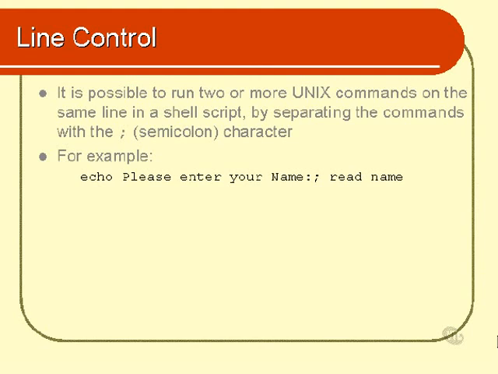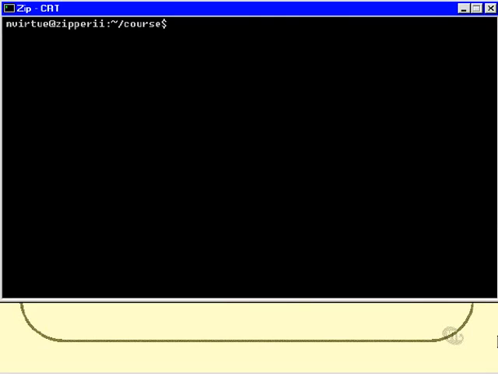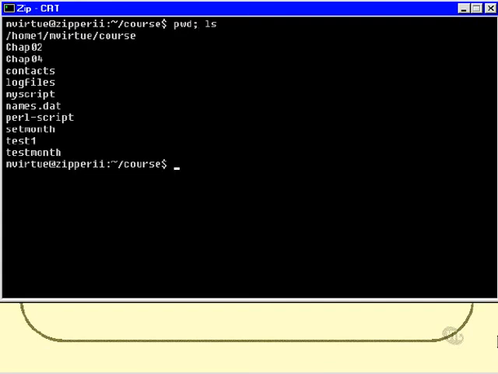Then we have a semicolon which says to the shell, right, that's the end of one command. Everything else on this line is actually another command, and the other command is, of course, read name. So let's have a look at that in action. Give you a simple example first. I'll just do a pwd, then a semicolon, and then an ls, and of course you get the two commands running like that. You get the current directory followed by the contents of the current directory.